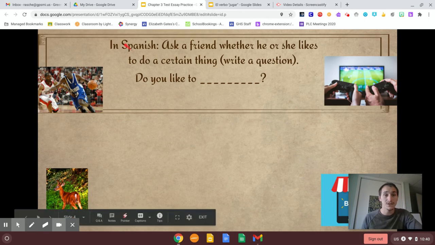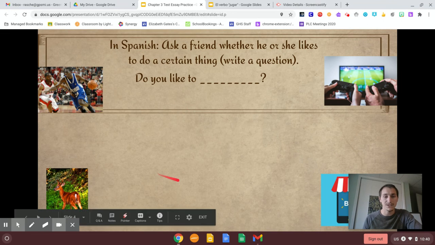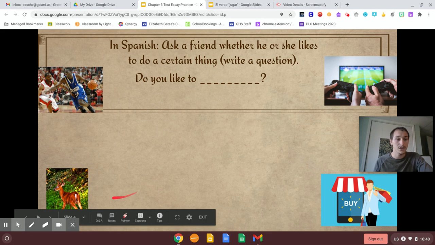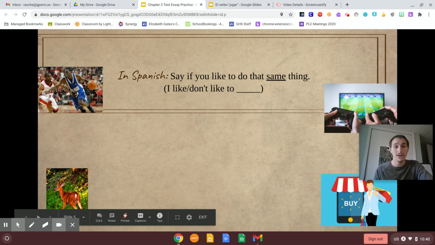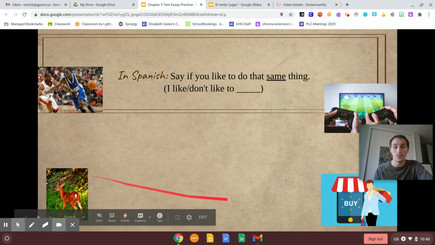All right, so this slide in Spanish, ask a friend whether he or she likes to do a certain thing. So you're going to write the question. Do you like to, and you'll write it right down here, there's a text box that you can edit. So do you like to, and you could use one of these as a guide. So this one's supposed to be hunting, to play basketball, to play video games, or to go shopping. All right, and then say the same, if you like to do the same thing. I like to, and then one of those four things in this text box here.